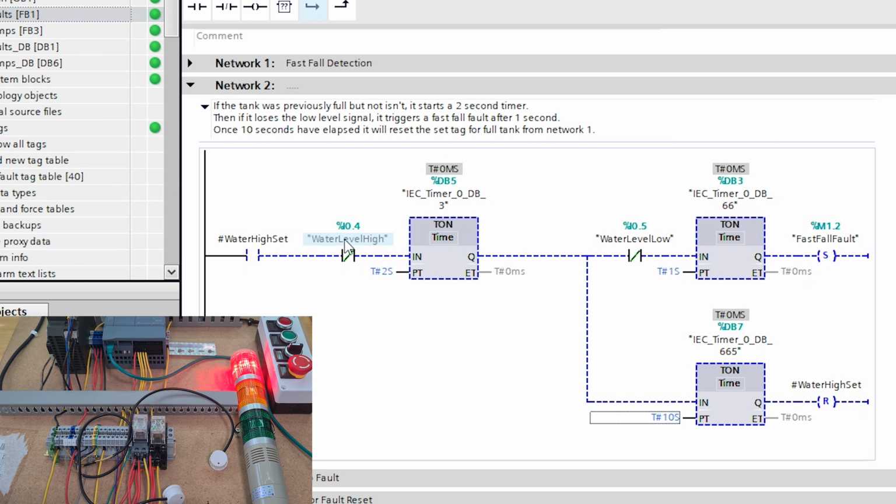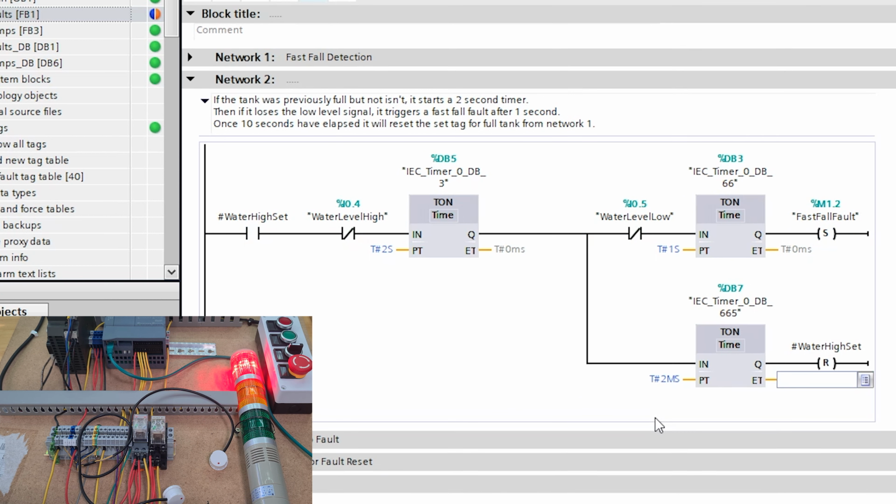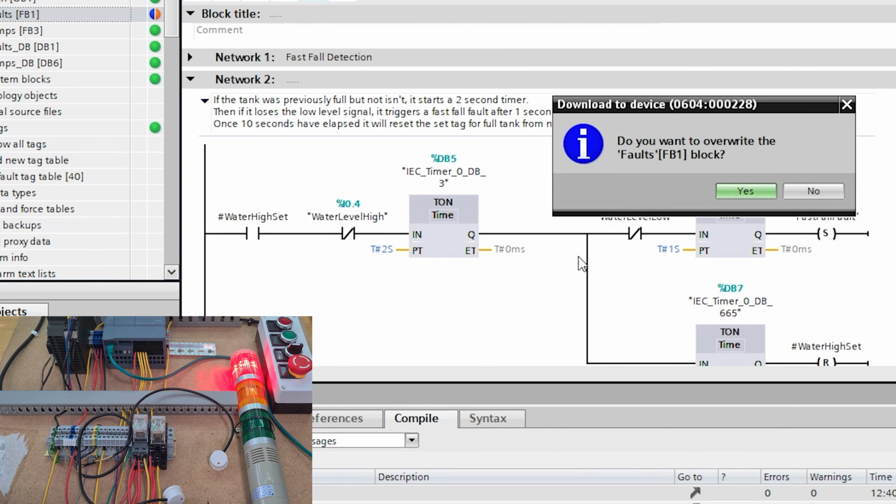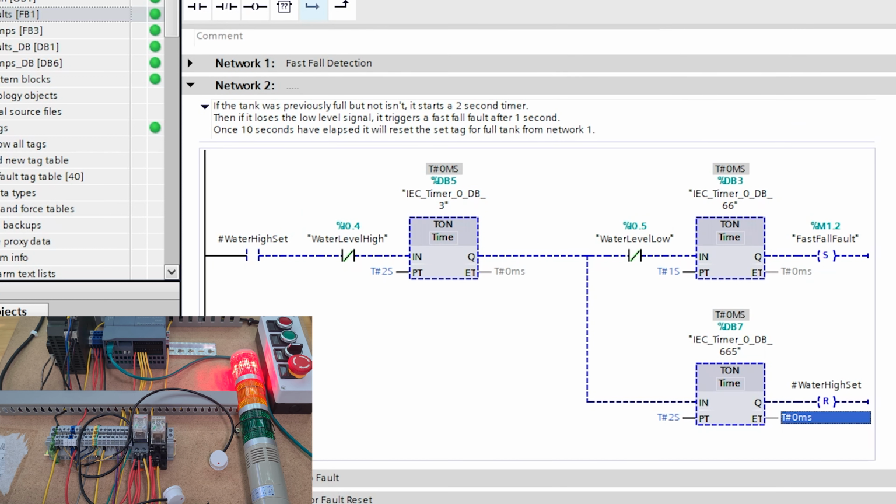Alright, so I've lost my high level and I've lost my low level, but because it's been 10 seconds, I've reset this. So I could make this 2 seconds now, that's 2000 milliseconds. That would be more in line with this. This makes more sense to me now.